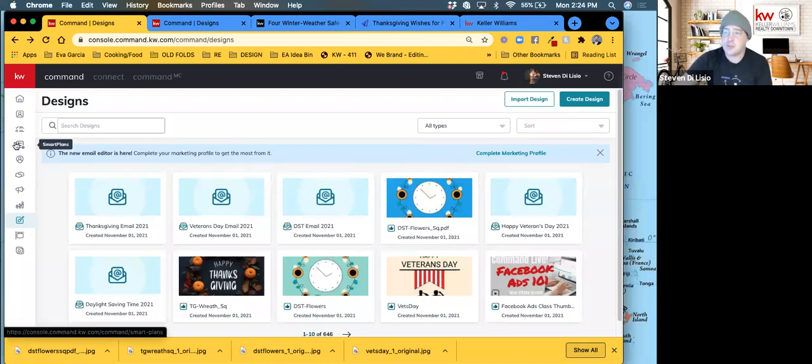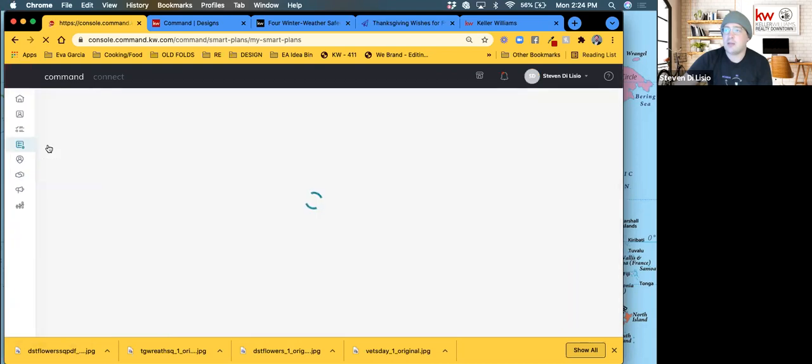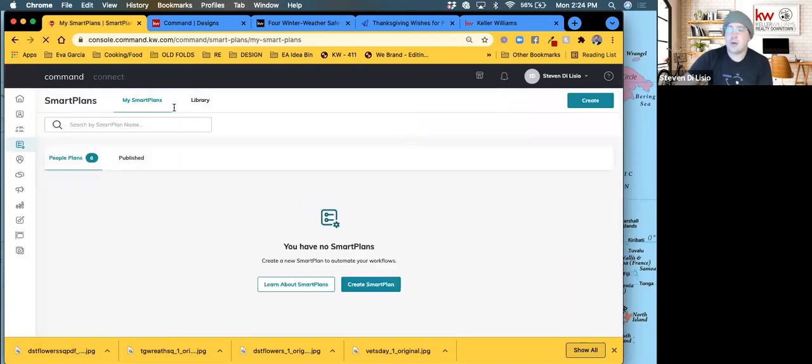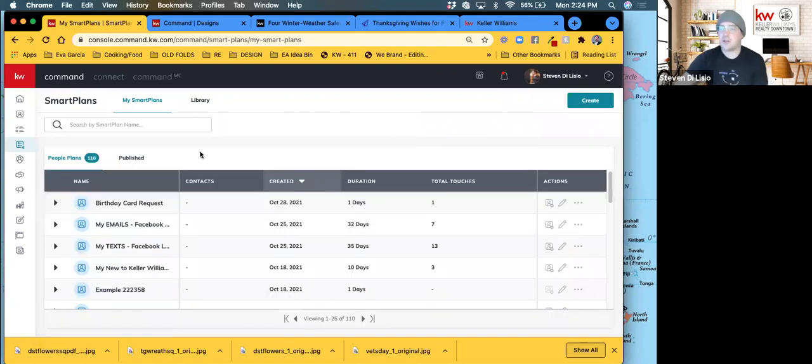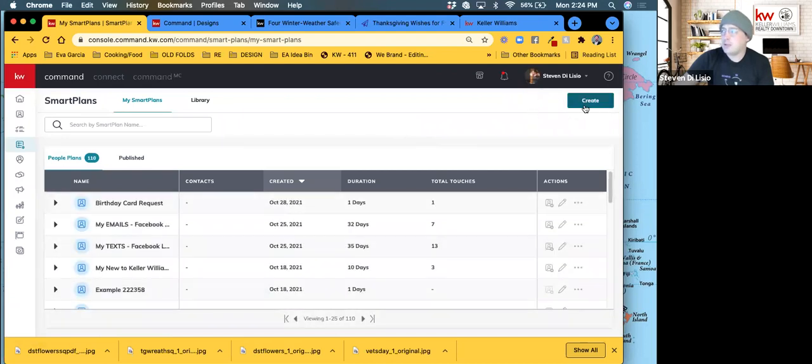So we need to go into SmartPlans, which let's take a look. Click on the red KW. SmartPlans is the fourth one down. We click on SmartPlans. And we want to create this one from scratch. And to do that, we're just going to come over and hit this create button to get us started on a blank smart plan.